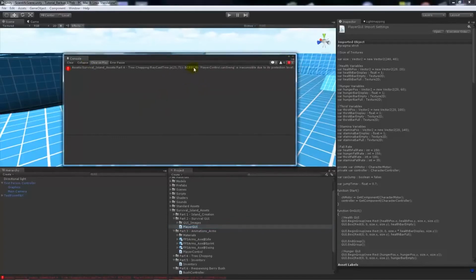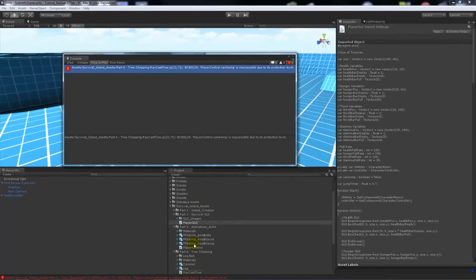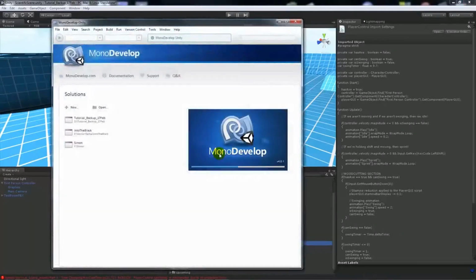And then it'll say that sometimes in the tree chopping, there's a line where we're wanting to find can swing in the player control script. Now it's showing it's from this script because that's where the line of code has the problem. But what we want to do in part 3 with the animations, we have player control, because that's what it's referencing. So player control.canSwing. So what we need to do is we double click on player control, open that up in MonoDevelop.